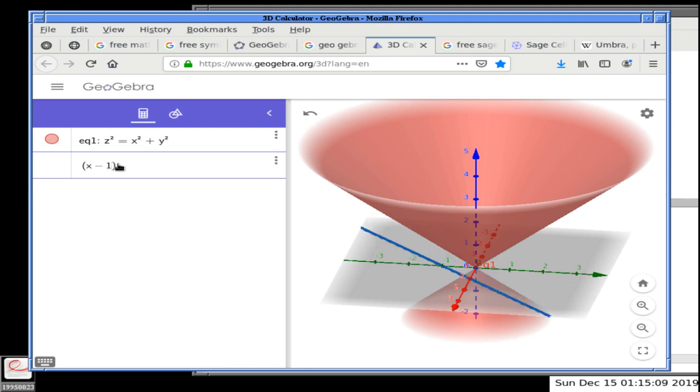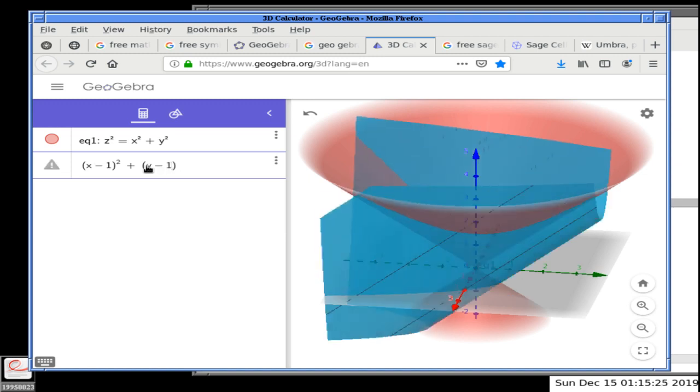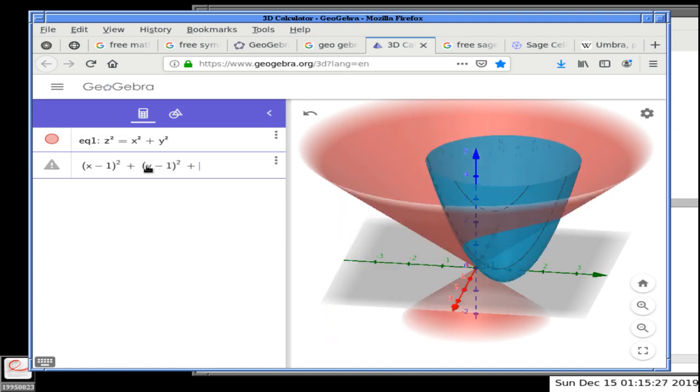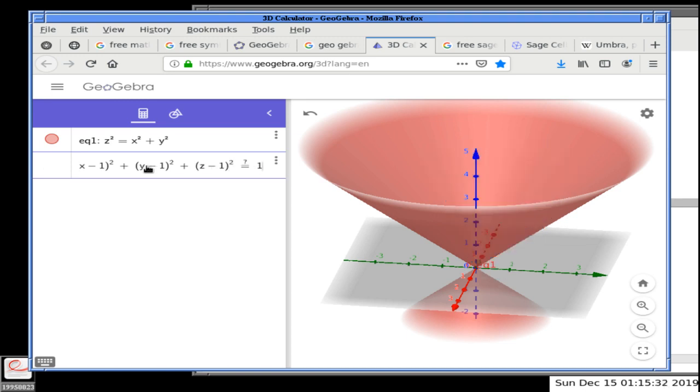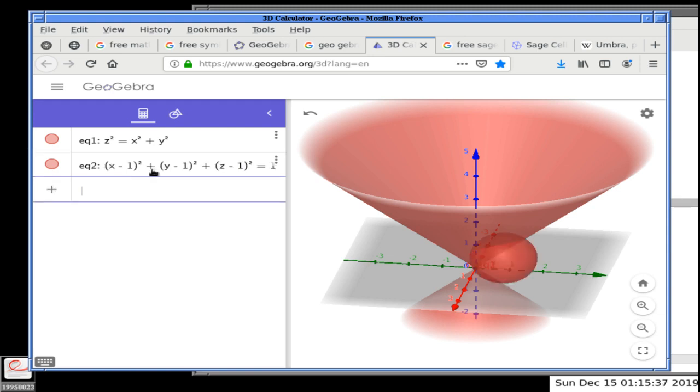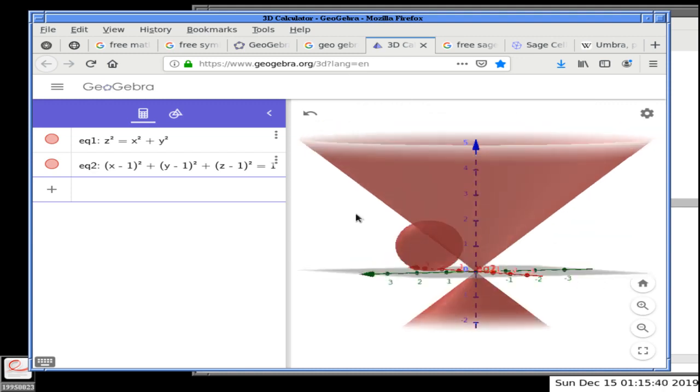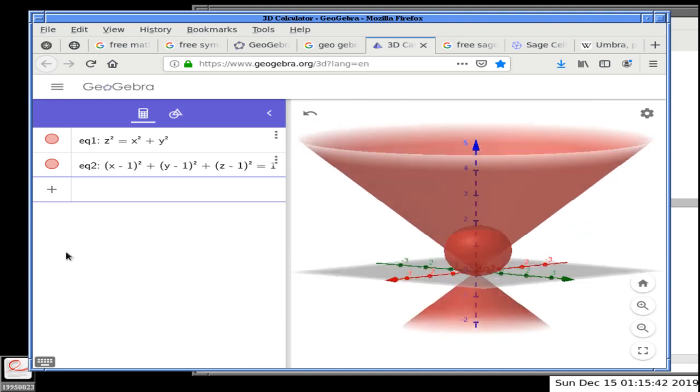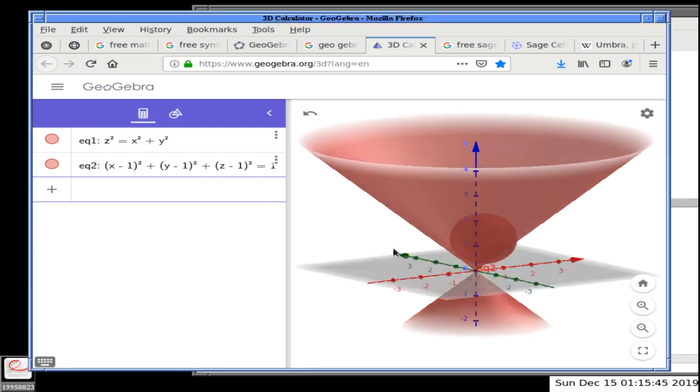x minus 1 squared plus... That's the other bad thing, when you're in subscript mode, it's sort of a pain to get out of subscript mode. You have to hit the end key or something. y minus 1 squared, and I don't like that it does this either, plus z minus 1 squared equals 1. I don't need to do a double equal. And there you have it. A cone and a sphere intersecting. It's really kind of hard to tell from here. There's actually colors. Yeah, it's amazing, isn't it?